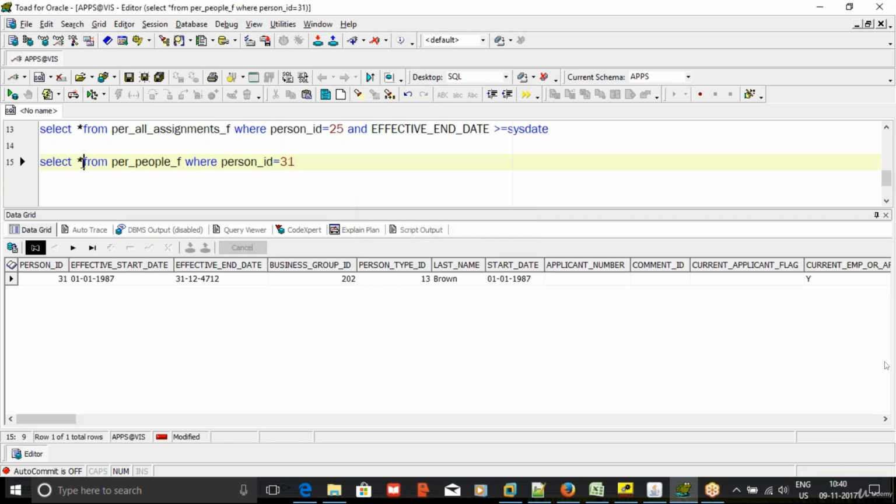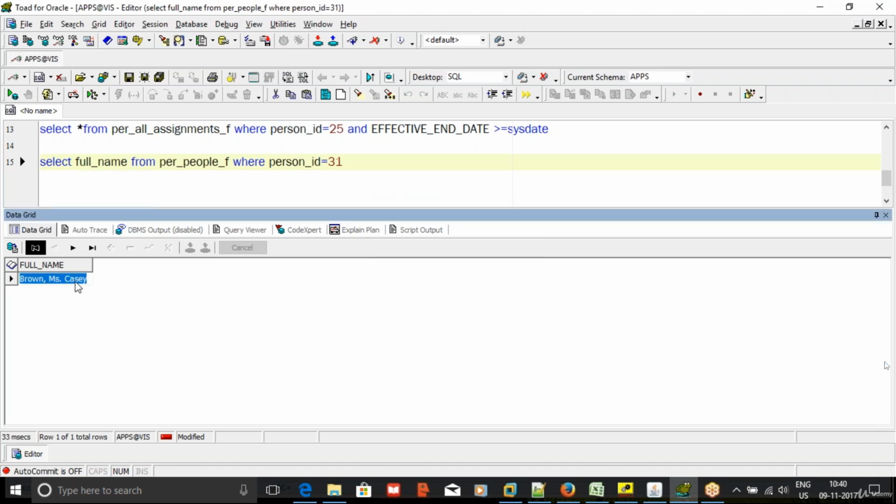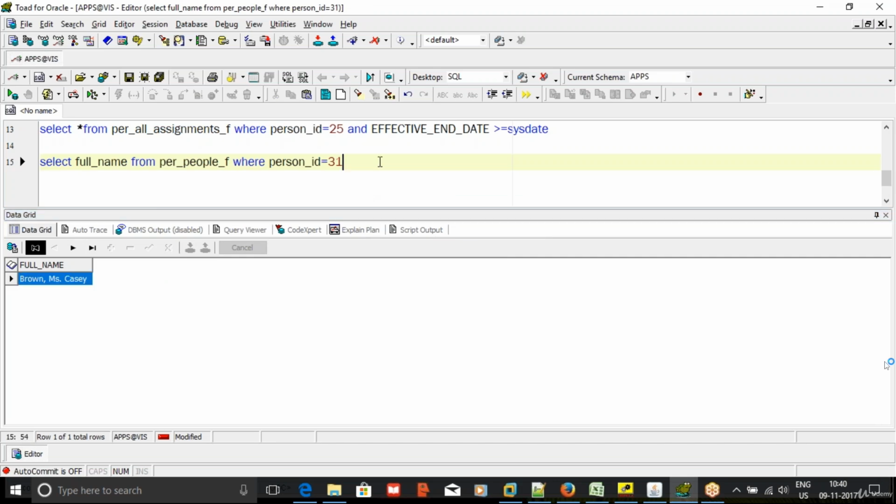So in this particular table, what is the column? Full name is the column. So Brown Mr. Casey is the supervisor, this is very important. Brown Casey. So here, what is the person ID? This one. This is an employee ID. It is nothing but the employee ID in your FND user.